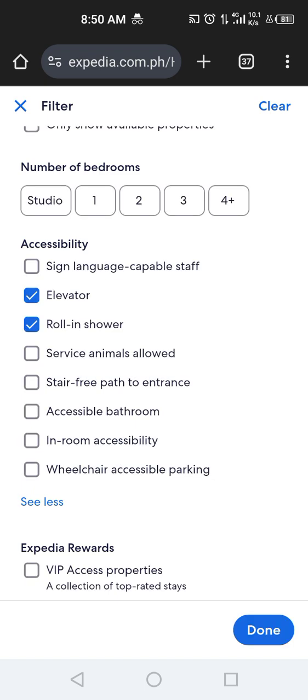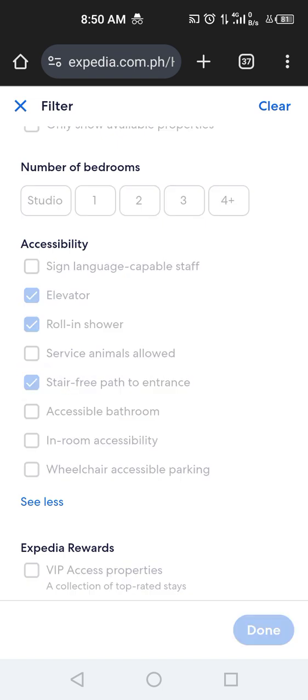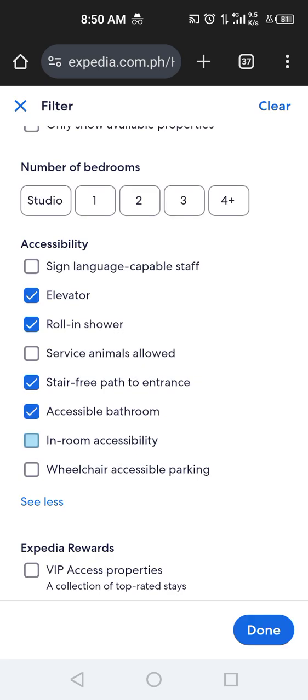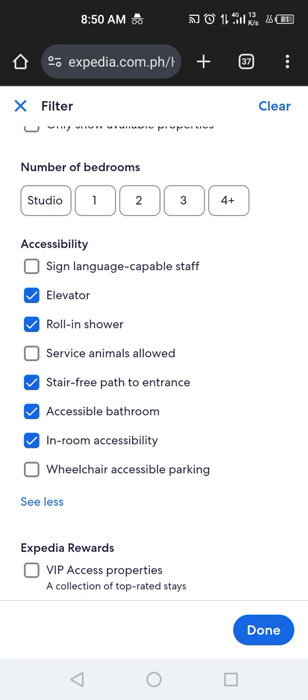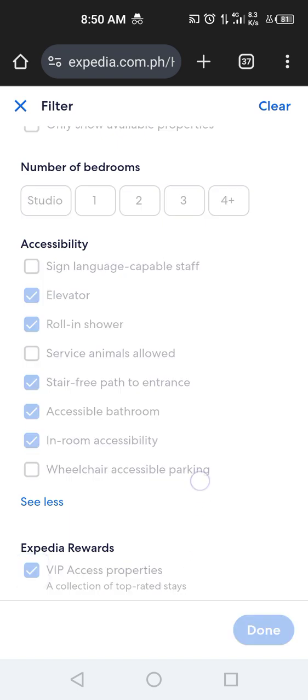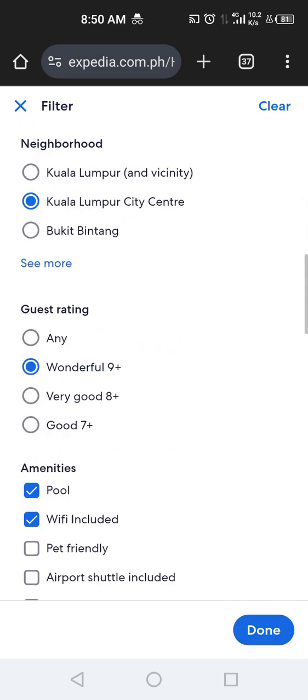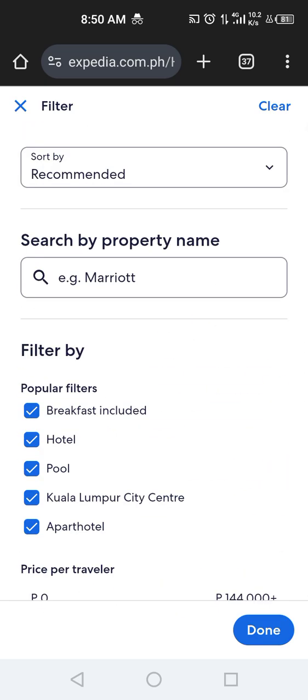And again, service animal allowed, but I actually don't have the plan to go shopping with my pet. So no thanks. Step-free path to entrance. Yeah, sure, why not? Accessible bathroom, of course. In-room accessibility, yes. Wheelchair. Don't think so. Yep, this one, VIP access properties. I'll be including that, so that's done.